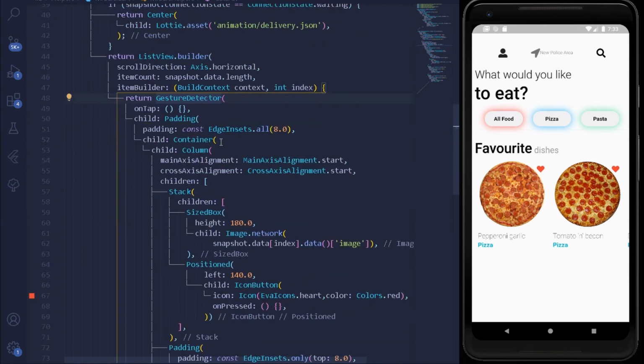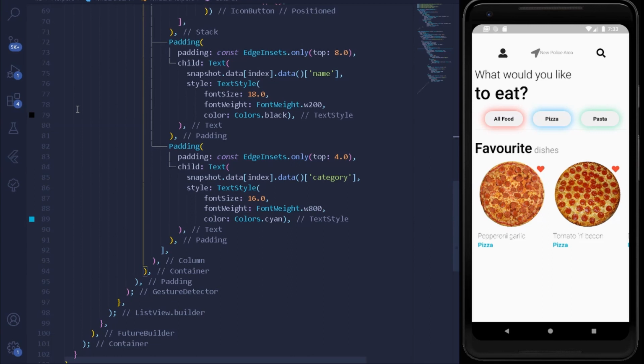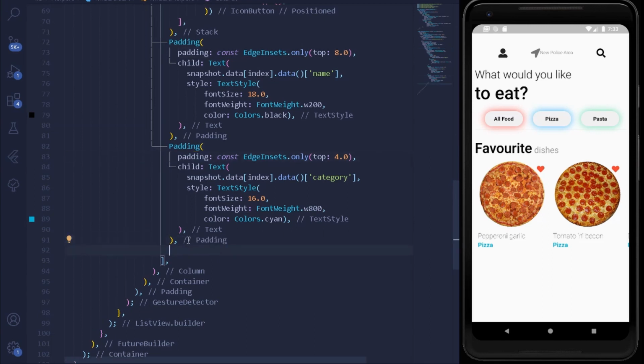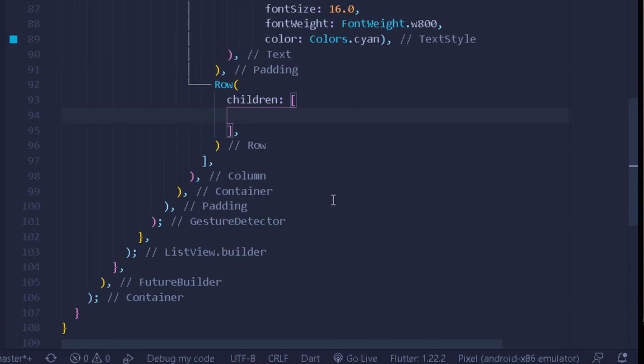So here under our container, we will have our other attributes first. If we simply check our prototype, we will be simply having a row. So now let's implement a row first. After having the following padding, we will have one more row. Alrighty. So under this row, it will have children. Under this children, first of all, we will be simply having a child of icon.